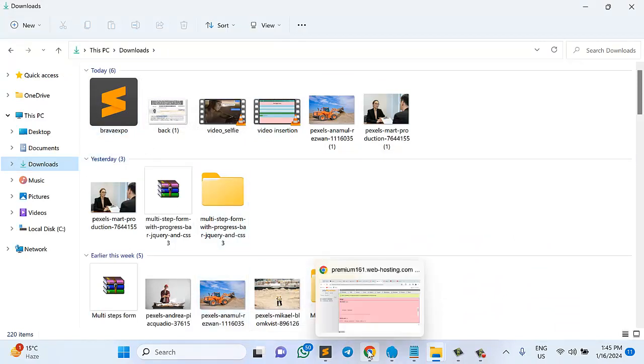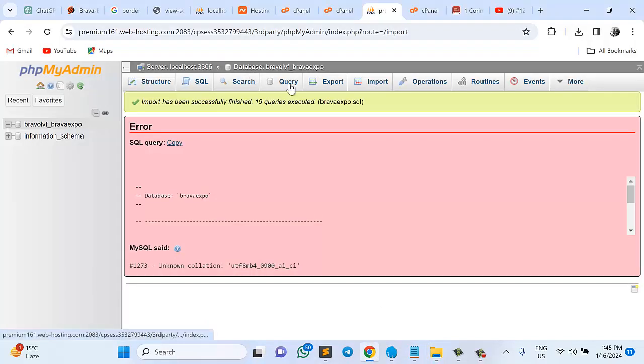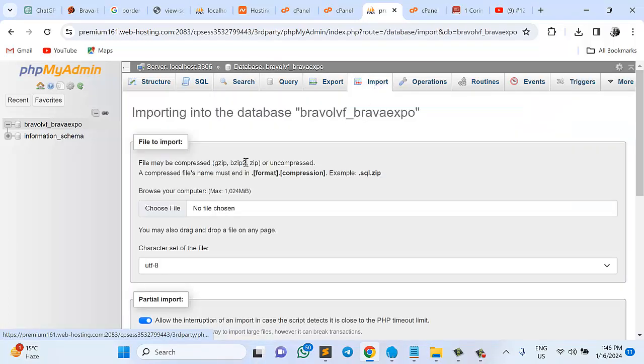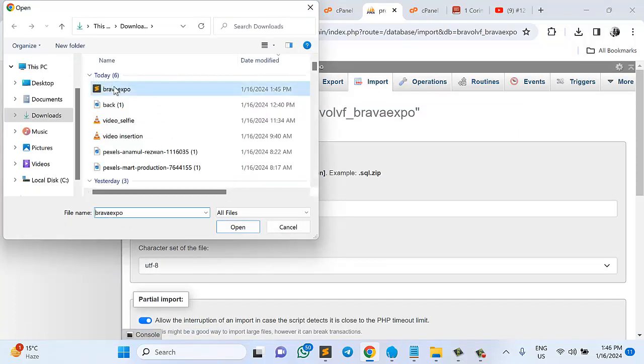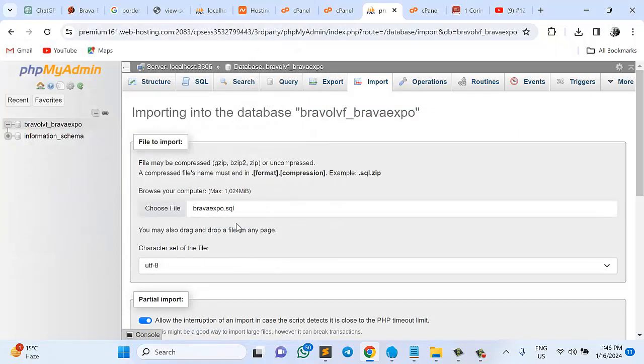So I'll just go straight to my live server right now and then try to import it over again. I'll just come right here, look for it. This is the newest version. All right, made all the changes.